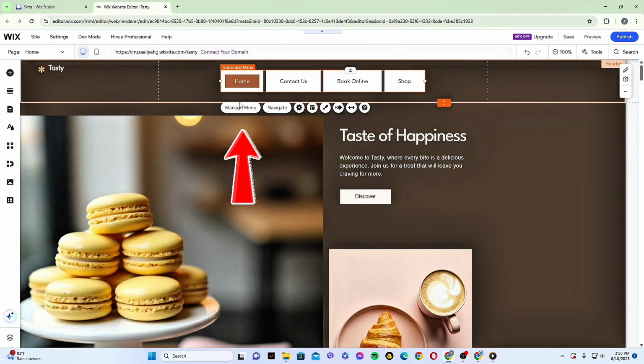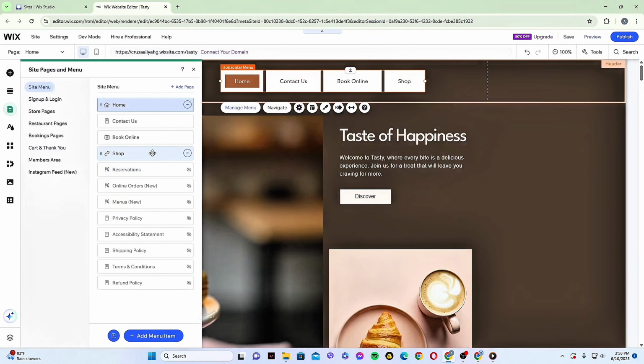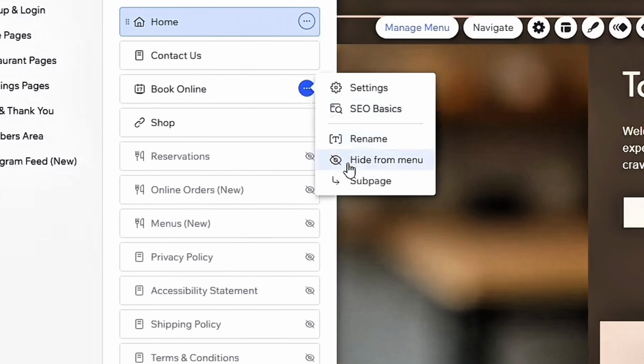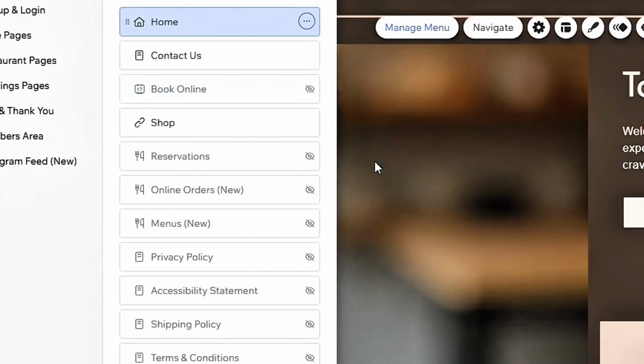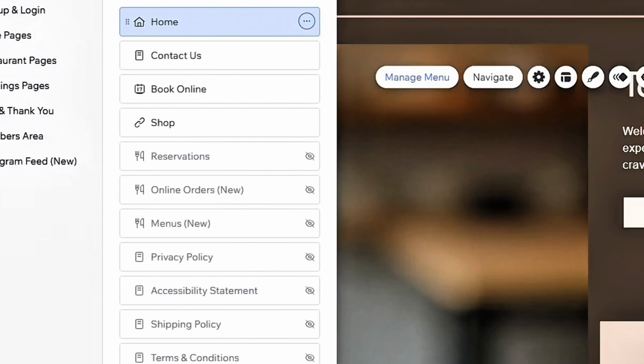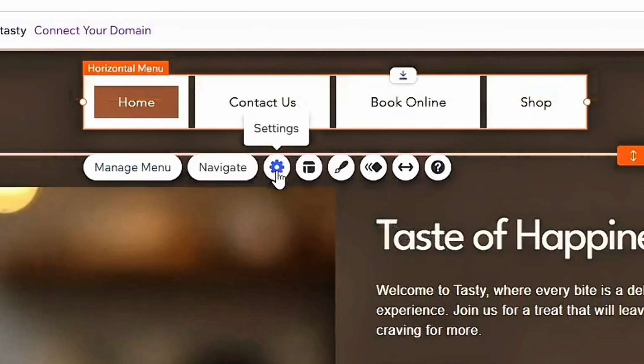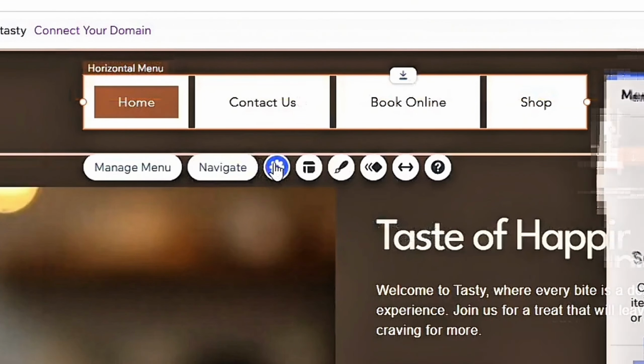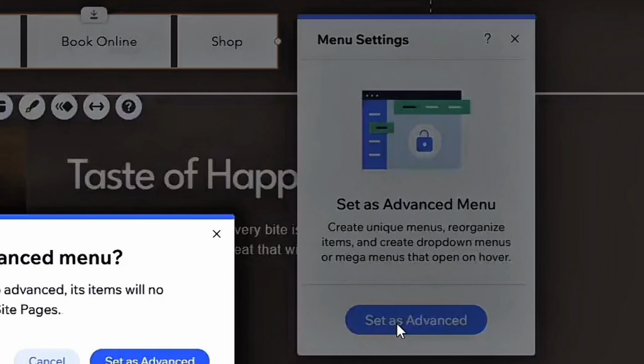Now click on the Manage Menu button. Here you can show or hide menu items or delete any items you don't need. To add a drop-down mega menu, click the Settings icon, then select Set Advanced.